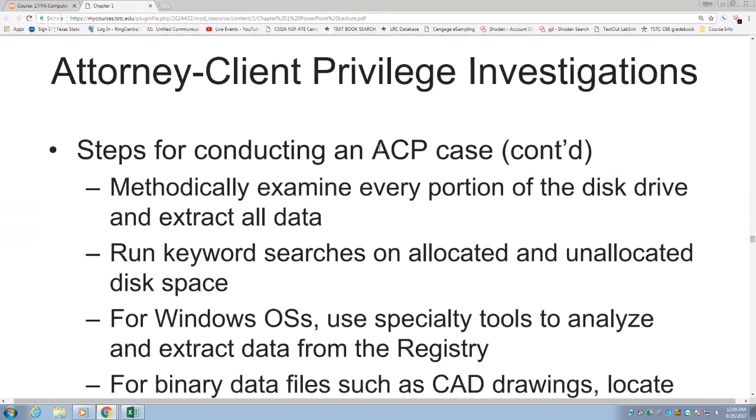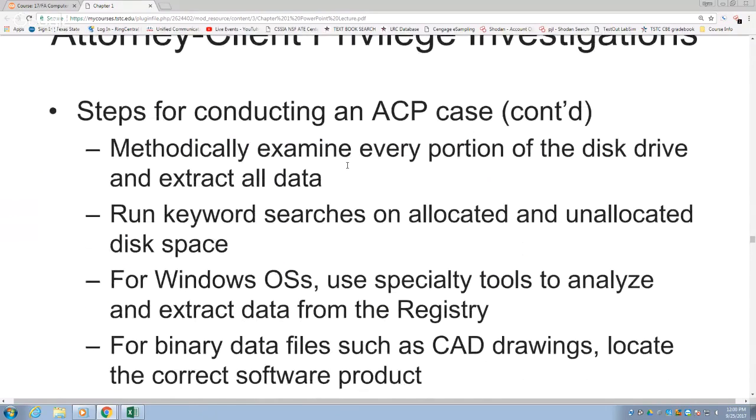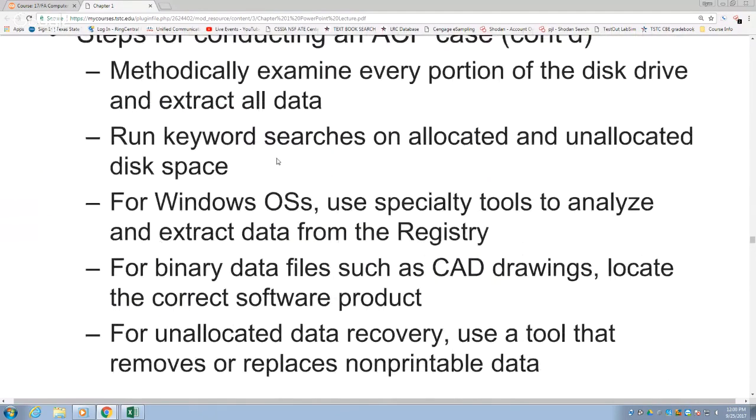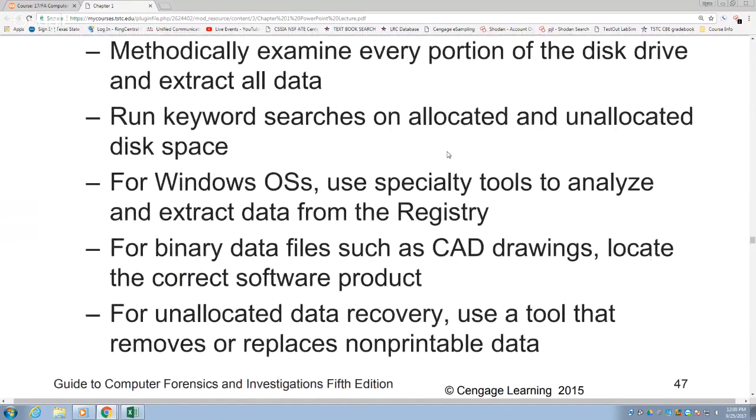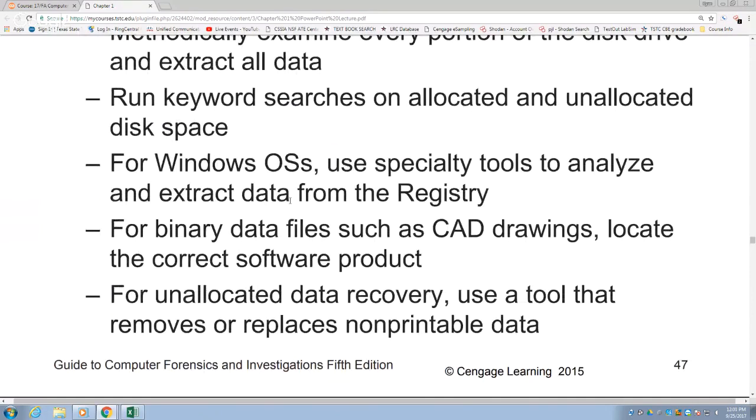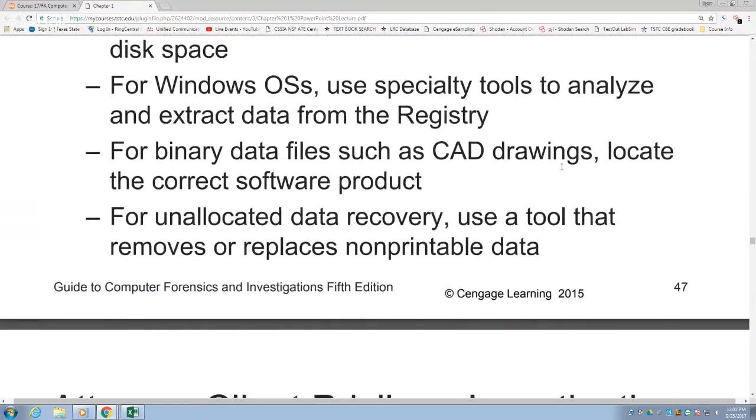Steps for conducting the attorney-client privilege: examine, and run your searches. For OSs, research and analyze, extract your data from your registry. So if you have a CAD drawing, obviously you can inspect the binary file, but you might want the correct software product to actually view and check things out on that one.